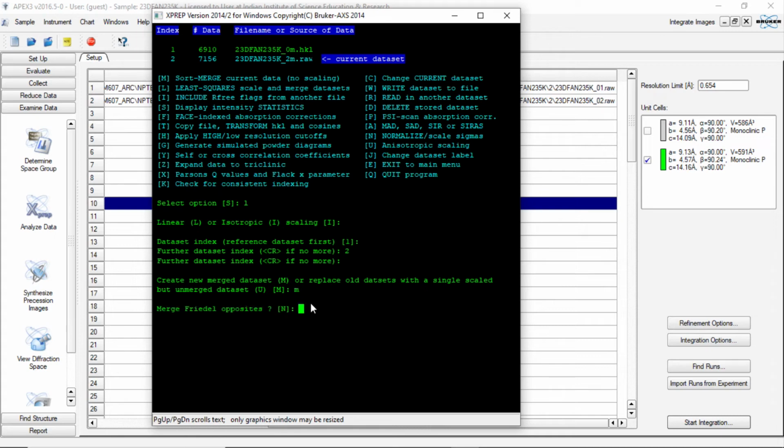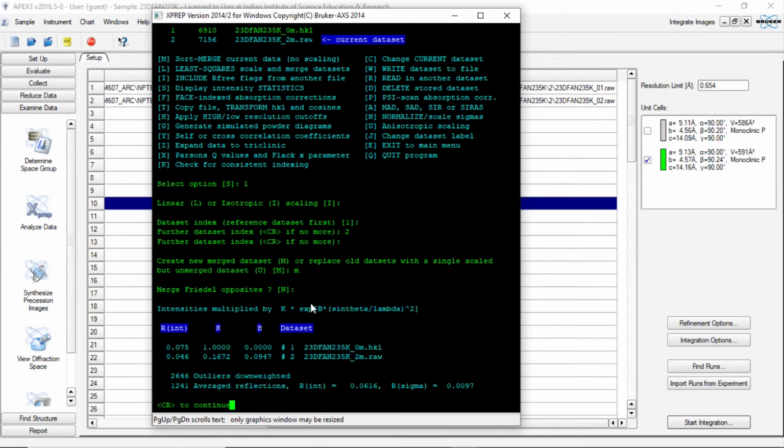It is asking, should we merge the Friedel opposites? You have the option to give yes or no. The default option is no. So here also we say no, don't merge Friedel opposites.